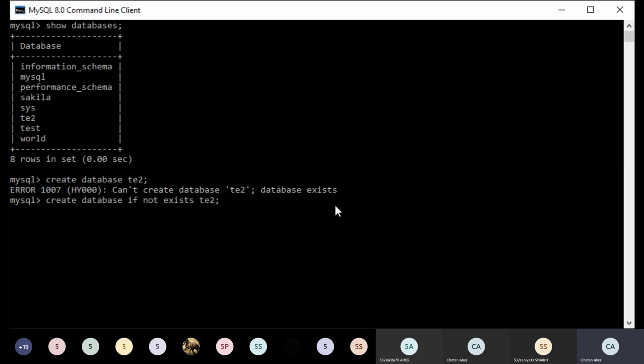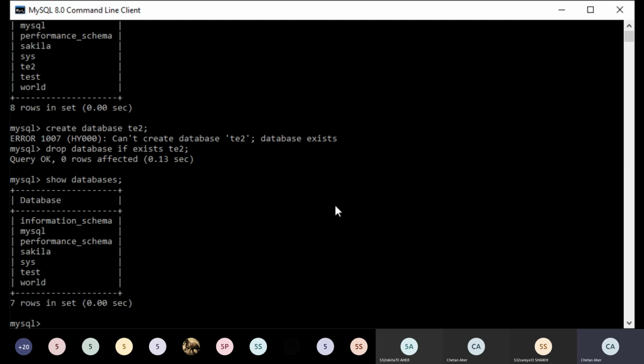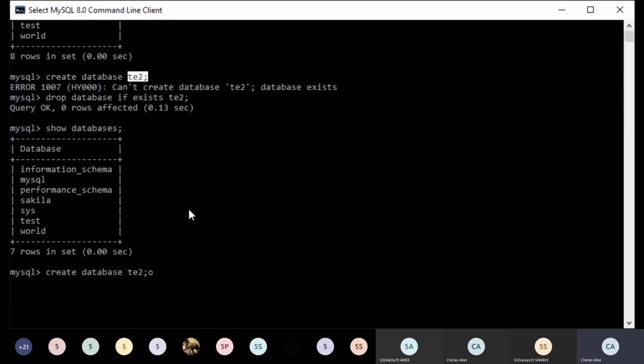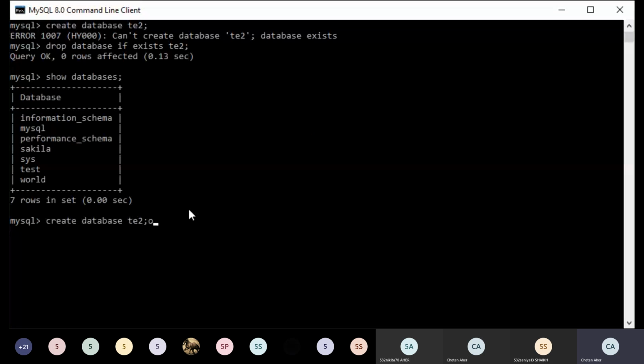Okay, so likewise, if I want to drop the database, again here the condition will be changed: if exists. Then it will drop. Now you can check. So it has gone. So this is the proper syntax of your SQL query. You have to use the keyword, then pass the parameters, this is the database, and conditions also you can apply.